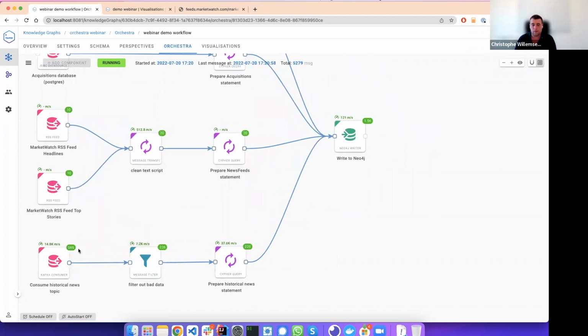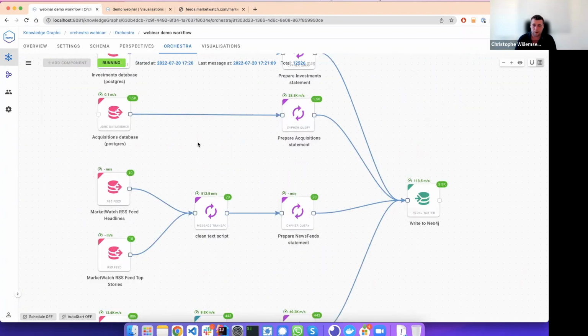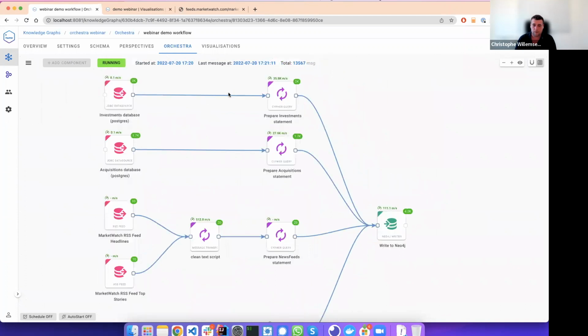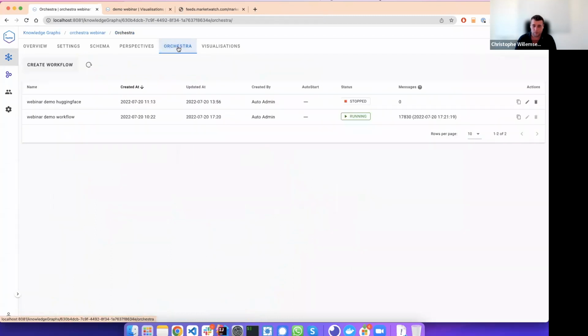You can see here, 596, but only 300 now go into Neo4j. So we can see that these 400 plus articles are already ingested. The acquisitions and investments are a bit bigger, I think 20K or something like this. So while this one is running, I will go over another workflow.